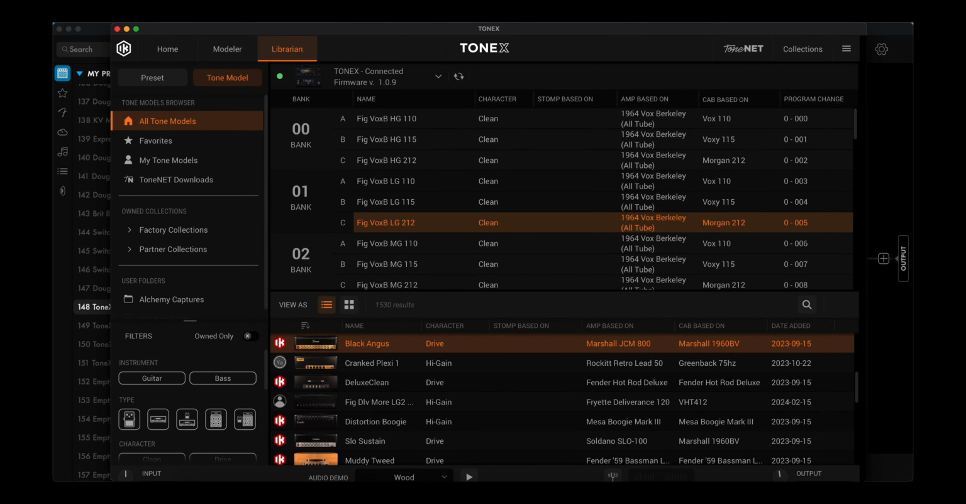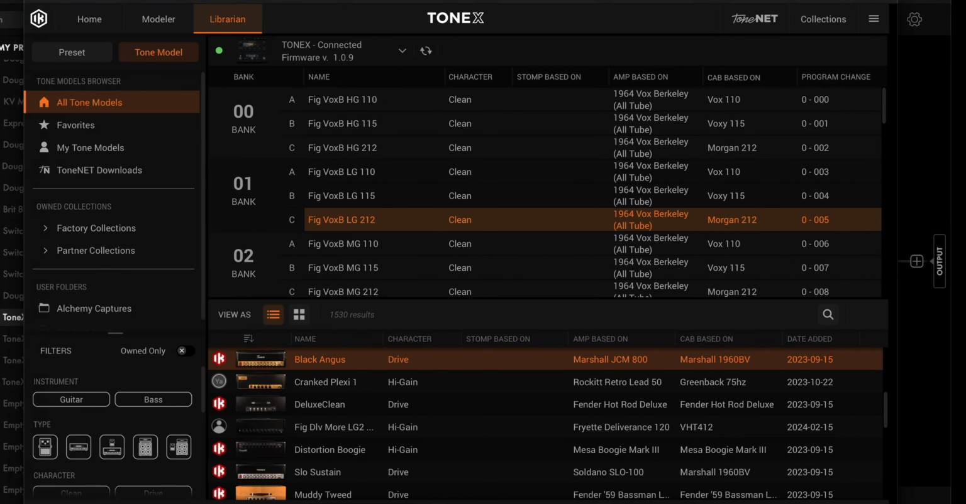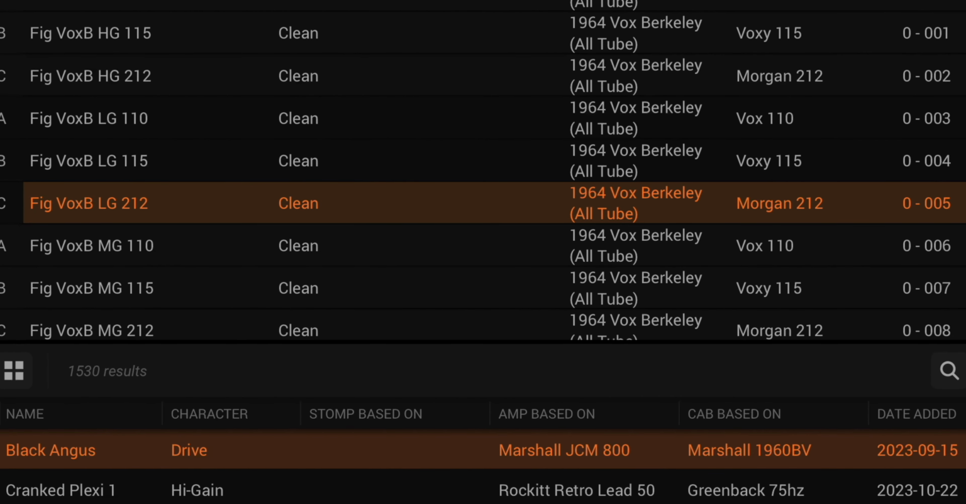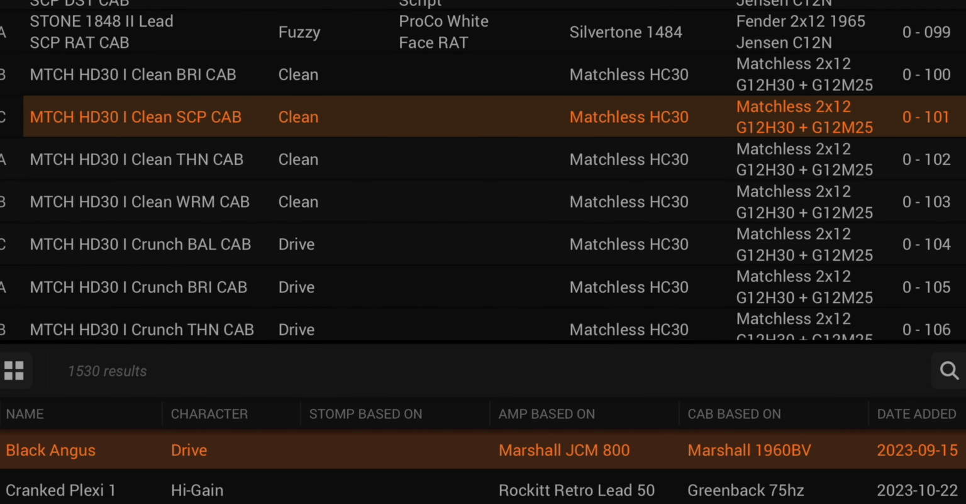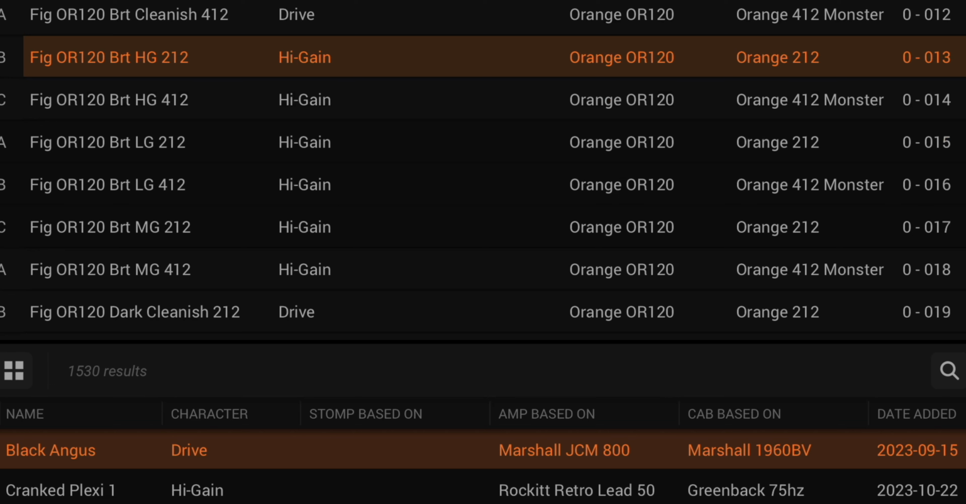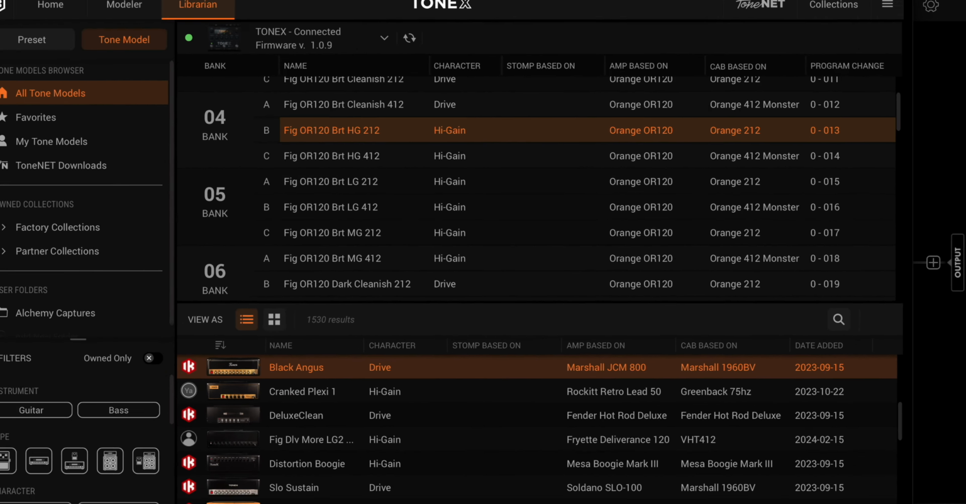pedal. I'm going to use these Tone X presets. Number 6, a 1964 Vox Berkeley using a Morgan 212 cab. Number 32, an orange OR120 using an orange 212 cabinet. And number 100, a matchless HD30. And for my final test, which does control change commands, I'm using preset 14, the orange OR120 using the bright channel in high gain mode.